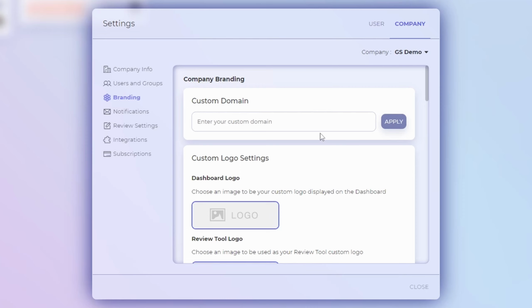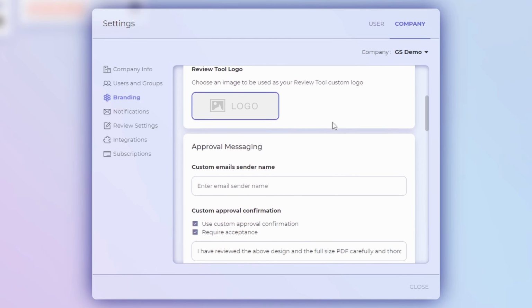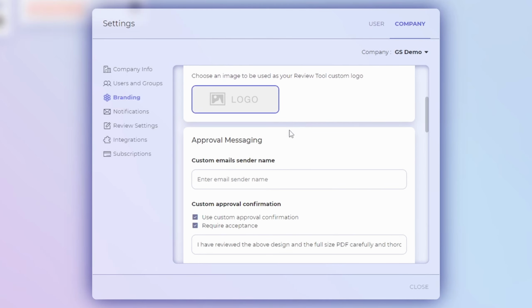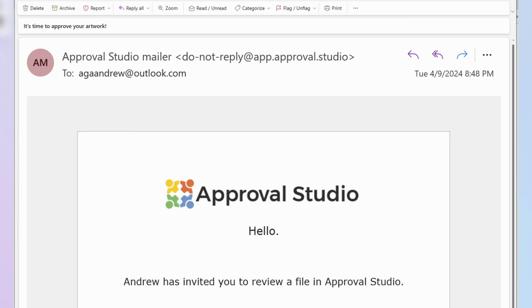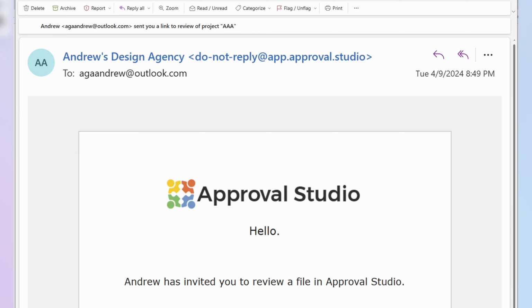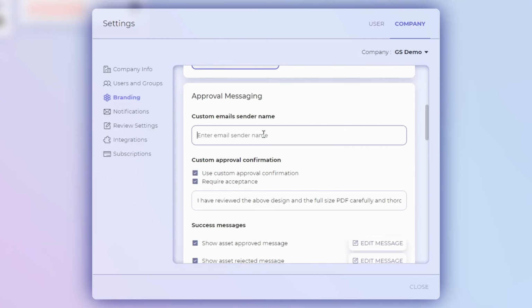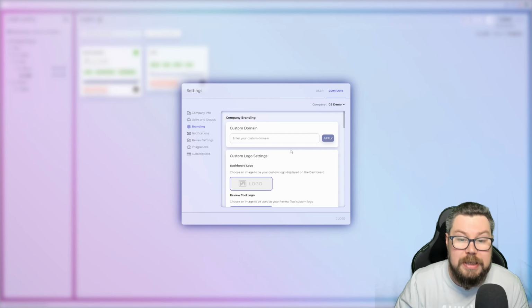And another change, also under branding in here, and another thing that you've been requesting, is a custom email sender name. As you know, by default, all the email invitations are sent on behalf of this Approval Studio mailer. So you can now rename the from field here, so the emails would go from your company name or from your personal name. Just type in the proper name in this field, save it, and you're good to go. So this is for the customization.